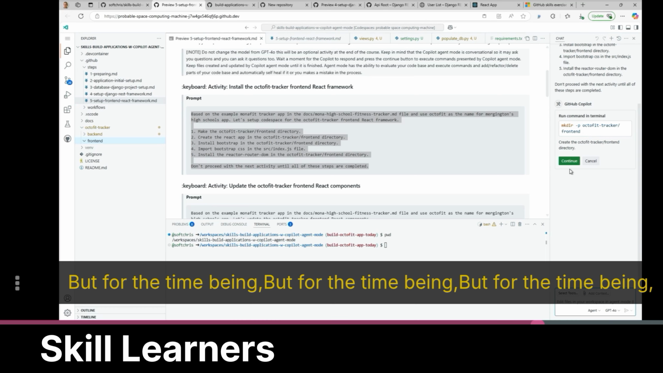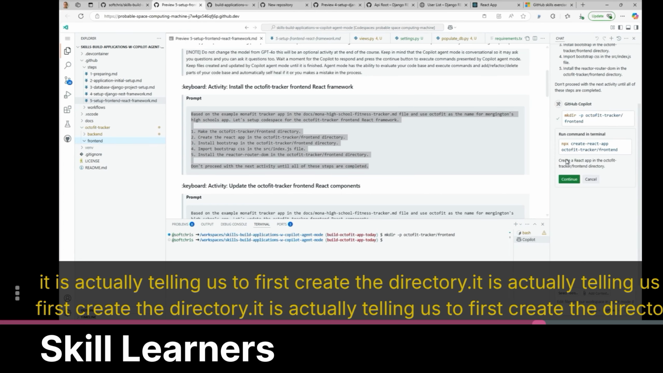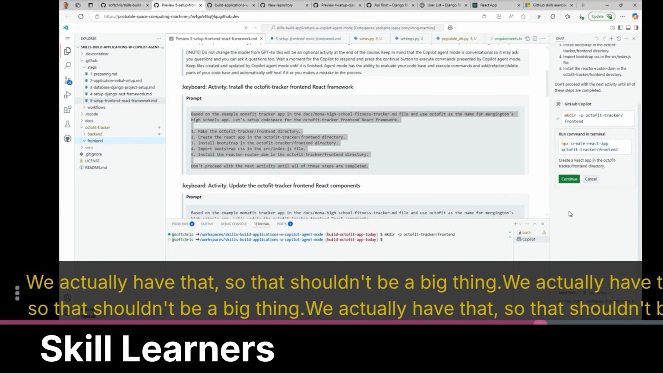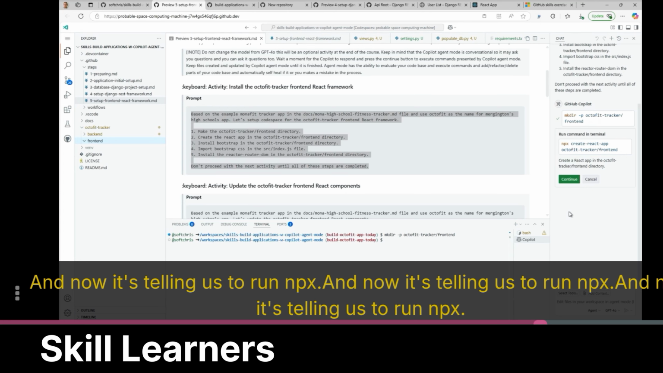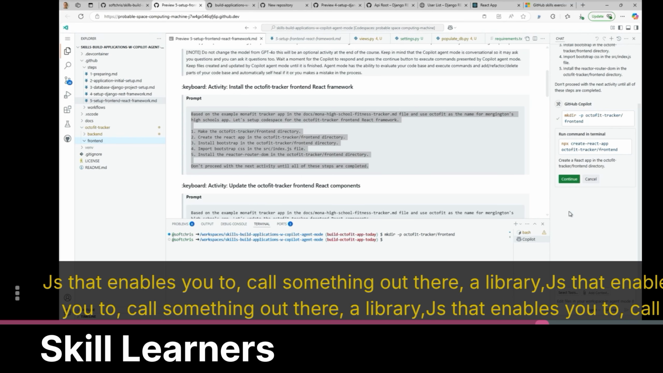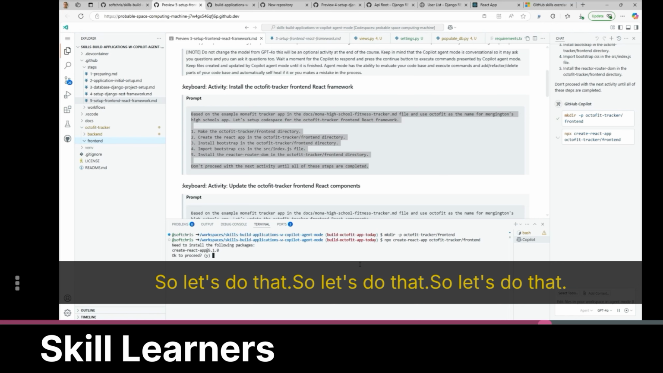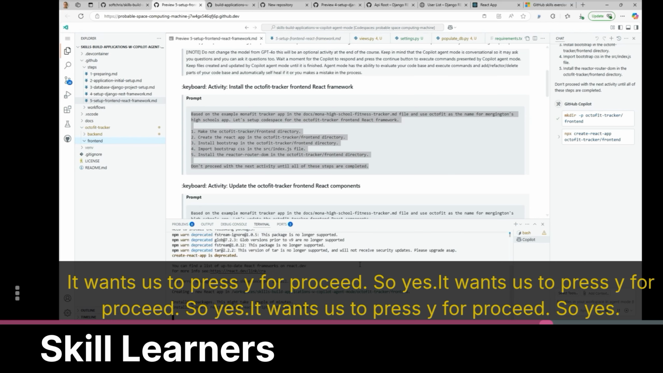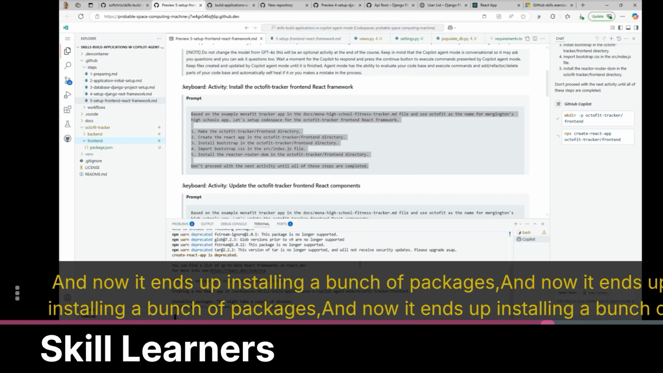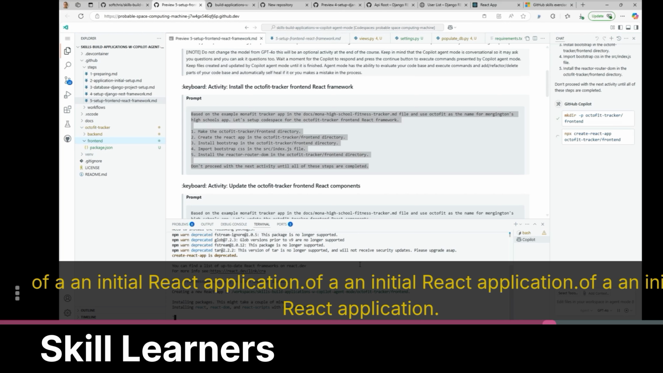But for the time being, it is actually telling us to first create the directory. We actually have that, so that shouldn't be a big thing. And now it's telling us to run npx. And for those of you who don't know so much about front-end applications, that is a command in Node.js that enables you to call something out there, a library that will actually scaffold the front-end for us using React. So let's do that. It wants us to press Y for proceed, so yes. And now it ends up installing a bunch of packages, and it should also be scaffolding some files as part of an initial React application.